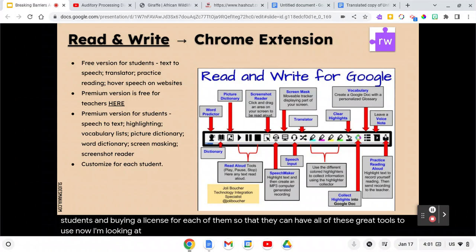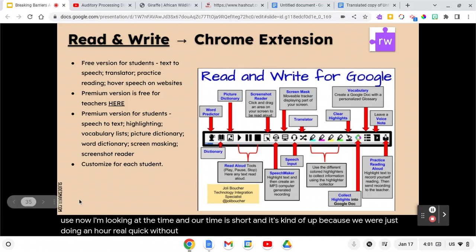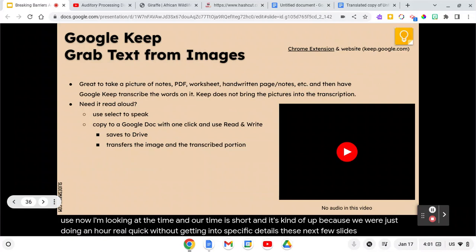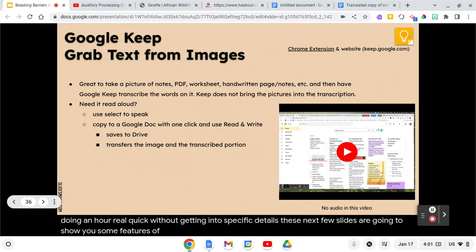Now I'm looking at the time, and our time is short, and it's kind of up because we were just doing an hour. Real quick, without getting into specific details, these next few slides are going to show you some features of Google Keep. And Google Keep is absolutely amazing for students to use.